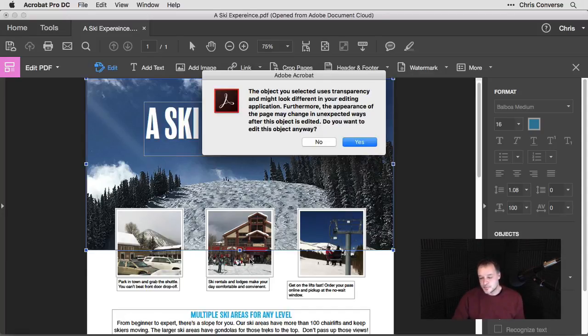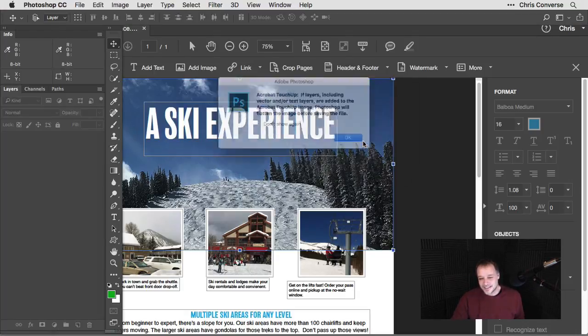So if there is some transparency or some special effects, there could be some things that would be lost in the translation over to Photoshop. But for the most part, this is going to work seamlessly all the time. So let's come in here and click on Yes.